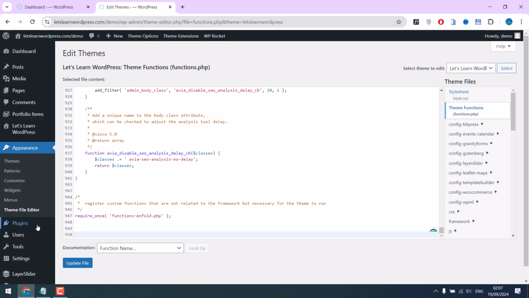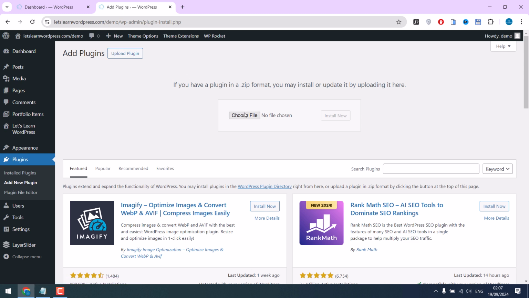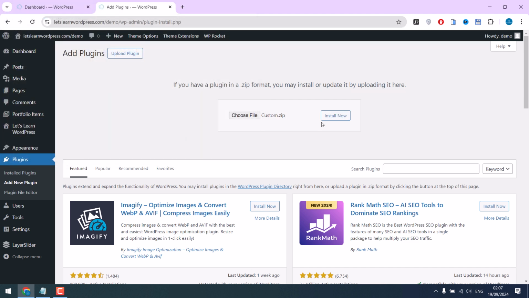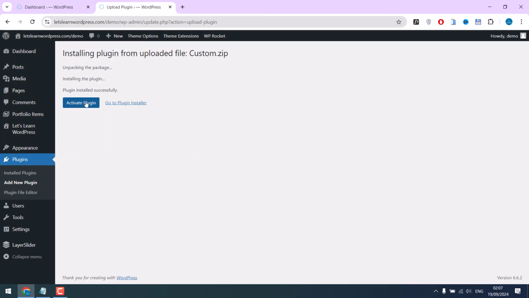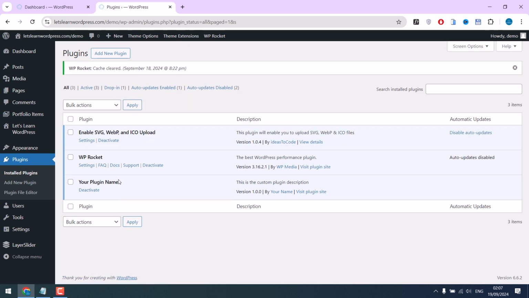Now go to Plugins, Add New Plugin, Upload New Plugin, choose File, Custom Plugin, and install it. Activate the plugin. So, the plugin has been activated. You can see your plugin here.